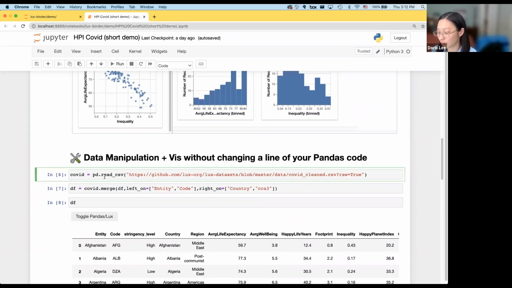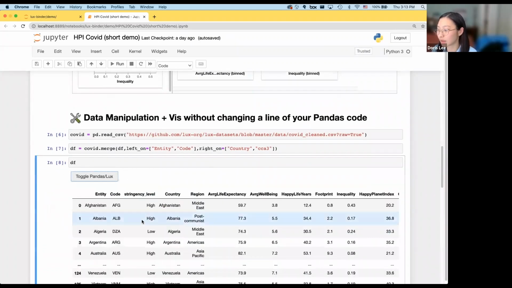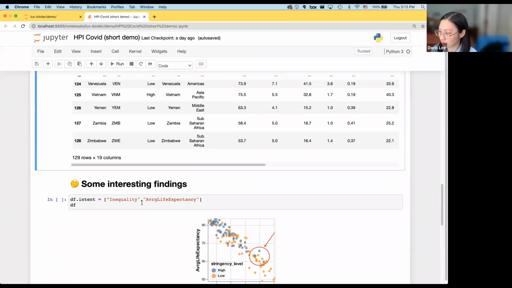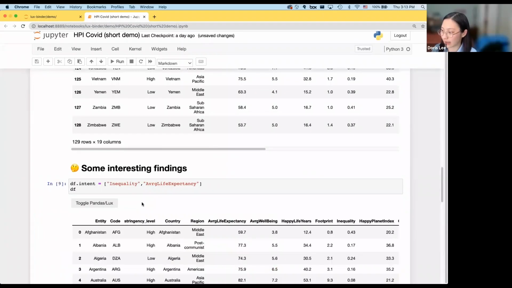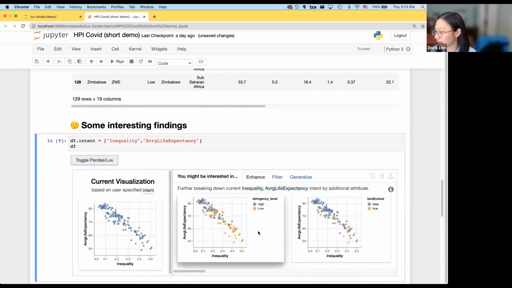All of the Pandas API can be used as is in Lux. So here what I've done is I've loaded in a COVID data set, and I joined it with my original data frame. And when I print out the df again, we could see that those additional columns are being added and the visualizations are updated right away. So one of the interesting findings that I see is that when I look at my dashboards, there is a very interesting trend between sort of the stringency scores that is shown in this data set.